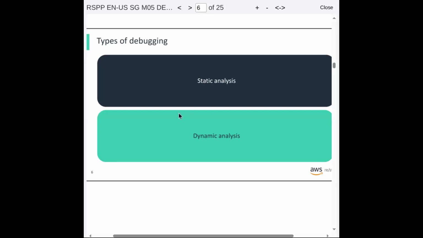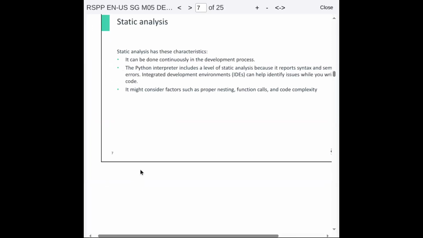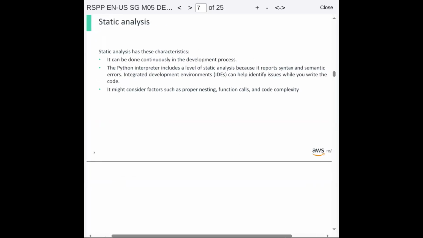All right, so let's go to the different types of debugging. We have static analysis and dynamic analysis. Static analysis examines your code without having to execute it. It detects syntax errors, code smells, and potential bugs before runtime.